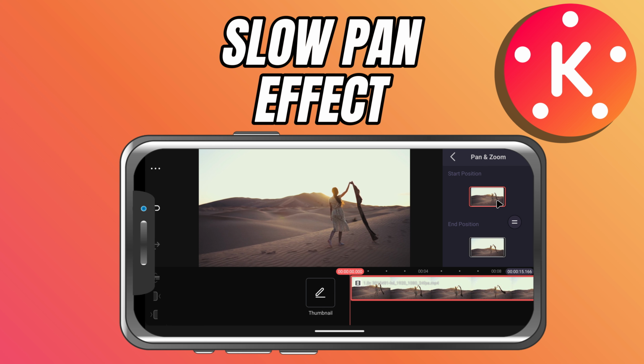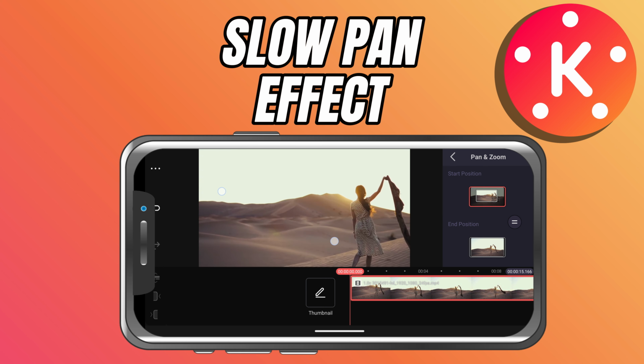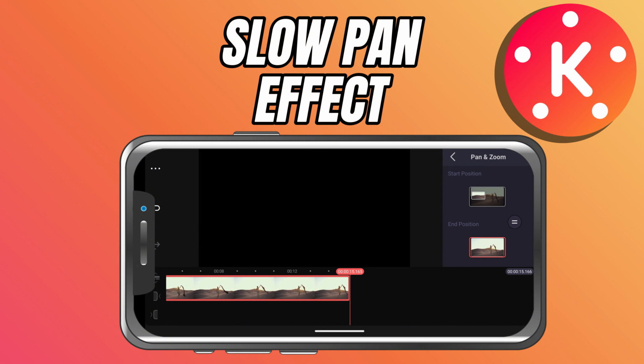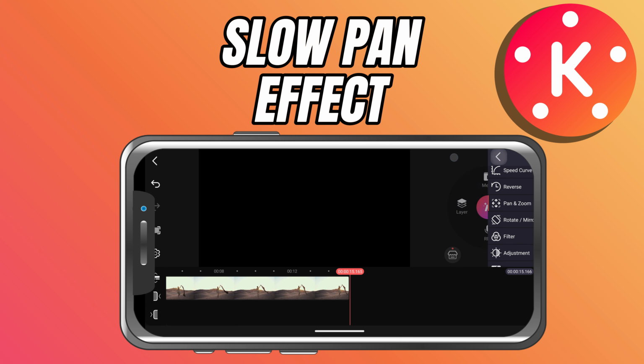Now, set your start frame. For example, you might place it on the left side of the scene, then move to the end frame and drag the video in the preview window towards the right side. When you play it back, the clip will slowly pan from left to right. You can do the same for up and down movements depending on the look you want.